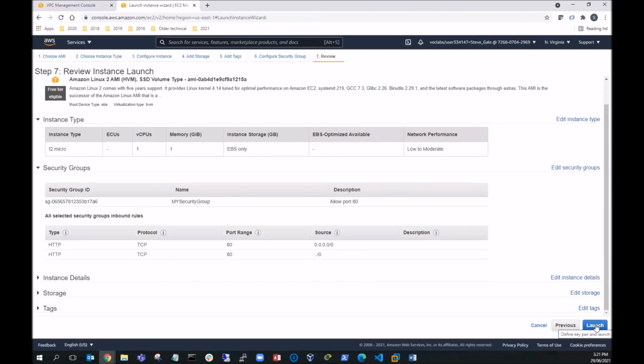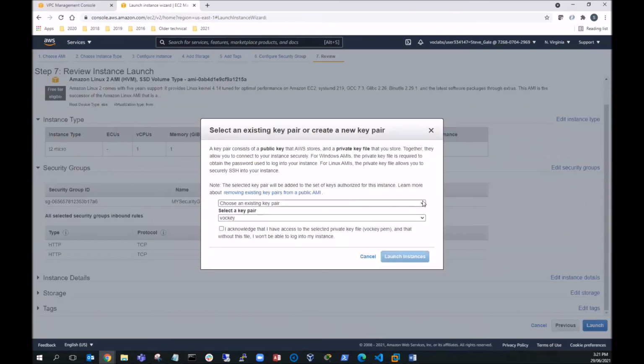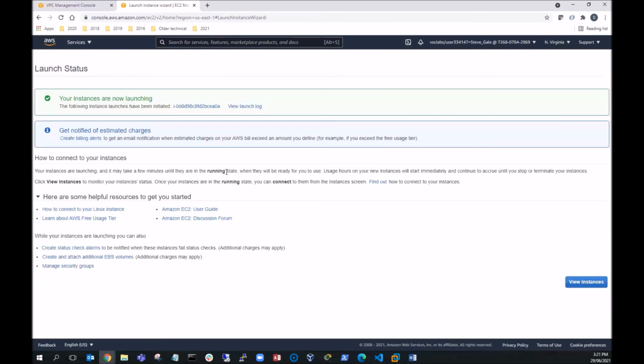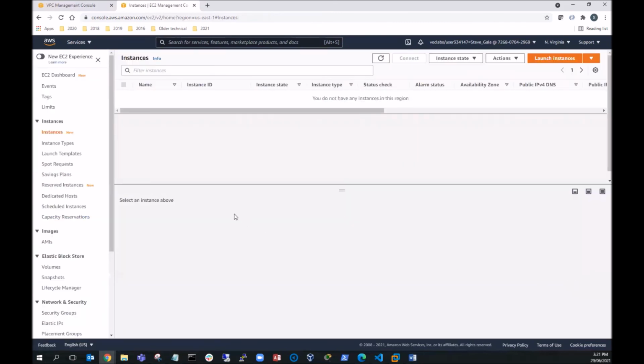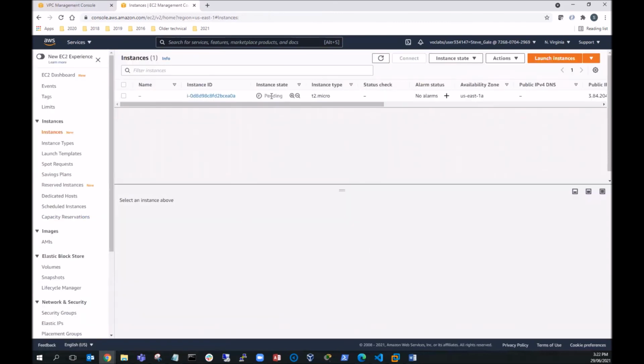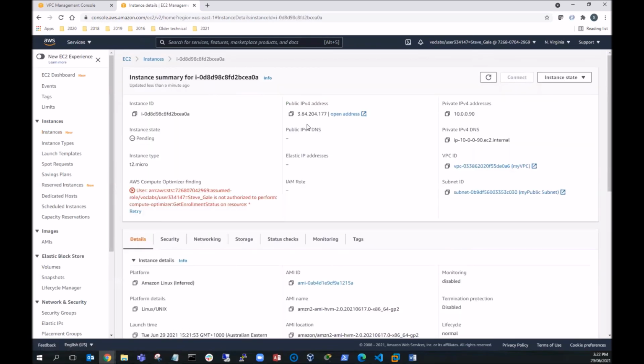And let's go to launch. We'll just choose the existing key pair, that'll do. Don't need a key pair, but we'll just say yes anyway. And let's launch the instance. So let's go to view instances, and we'll see that this instance will be firing up. So that instance is now running. Let's click on the instance ID, and we can get some information about the instance. You can see here it's got a public IP address. So let's copy that public IP address, and let's see if we can HTTP into that instance.